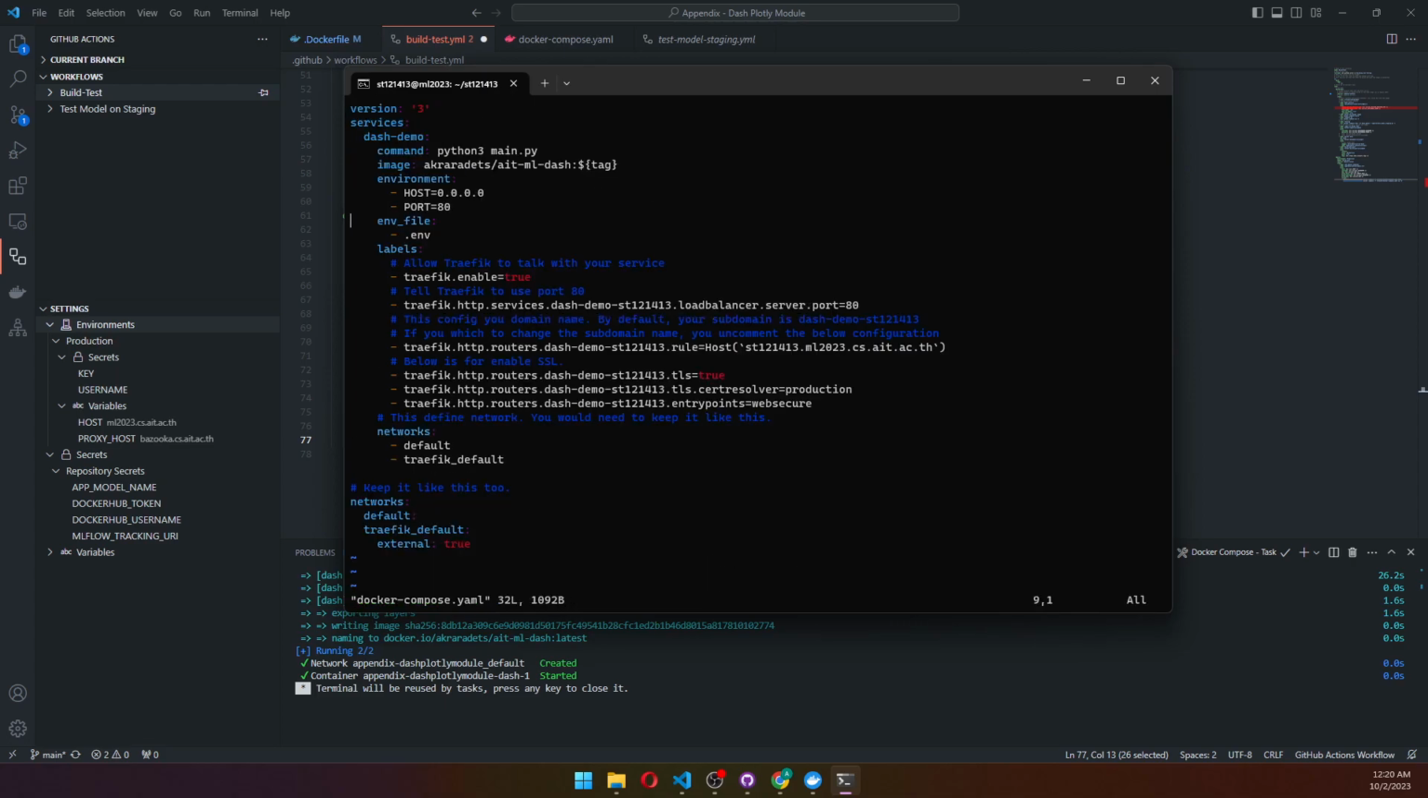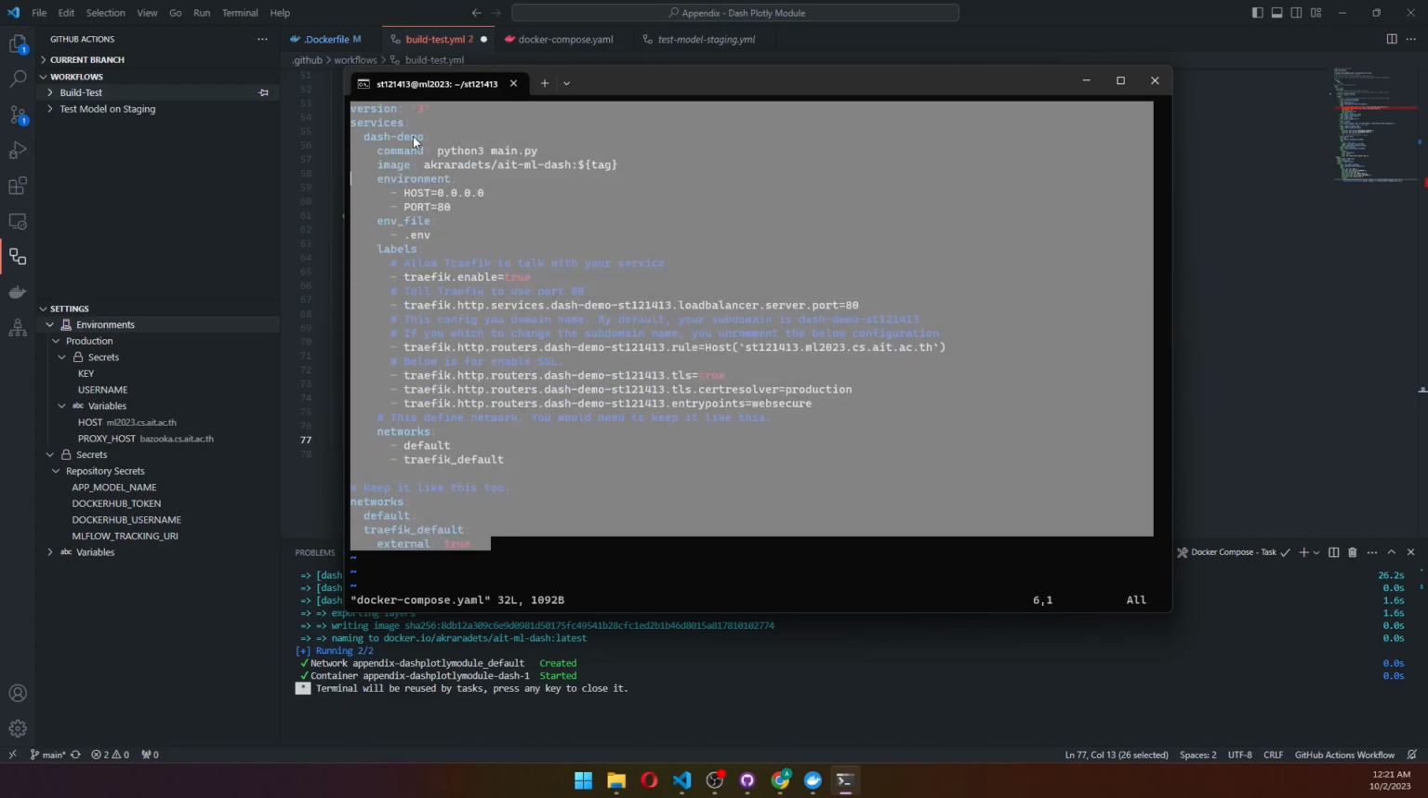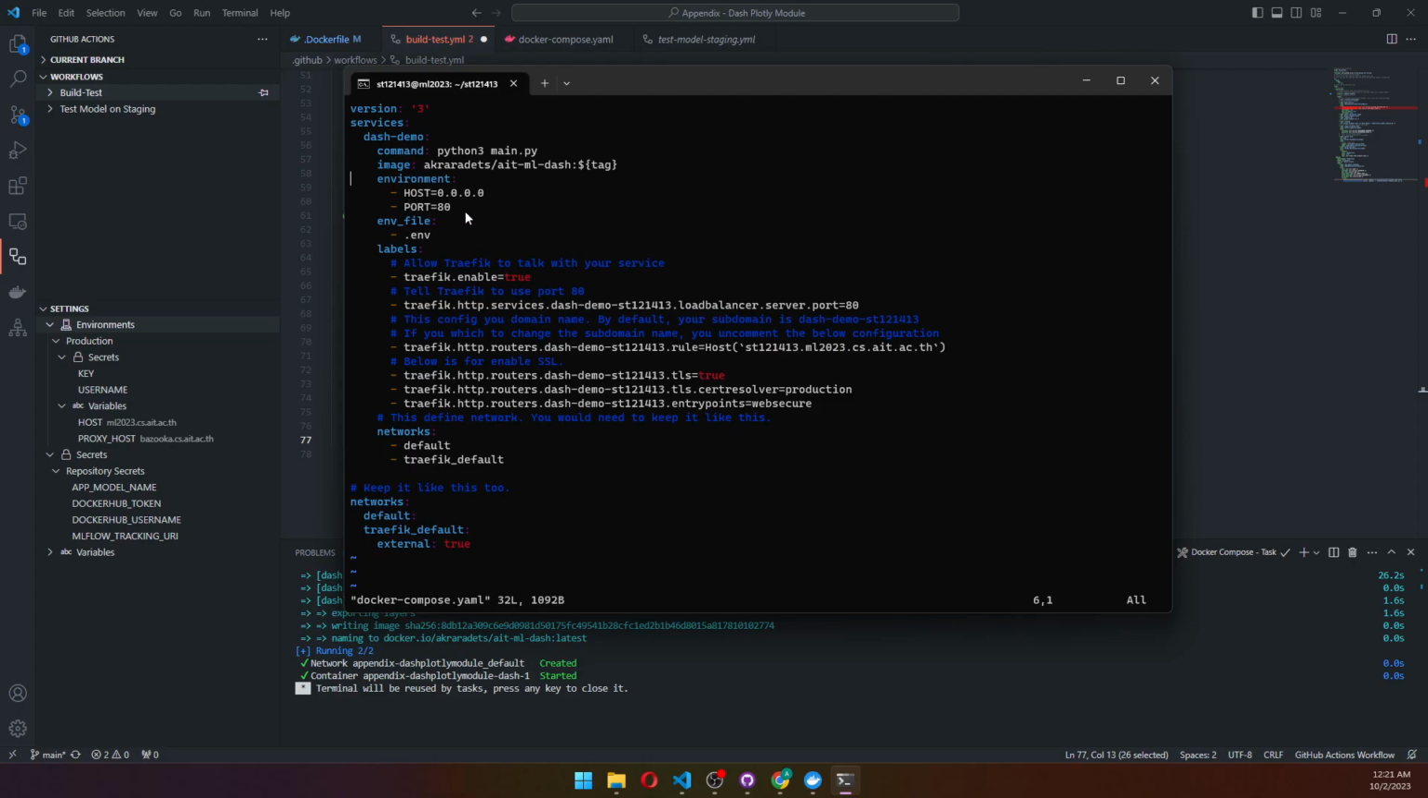My Docker Compose file here only makes sense in the server, so it's only here. It's not drawing this Docker Compose from the GitHub repository. That's one thing.